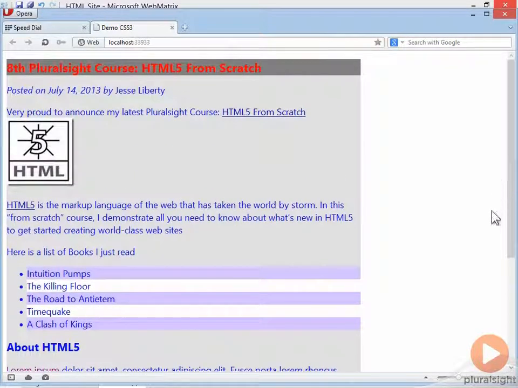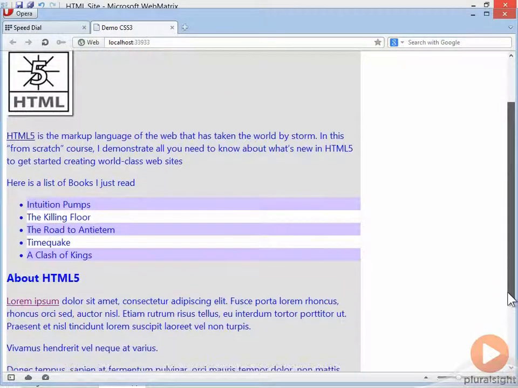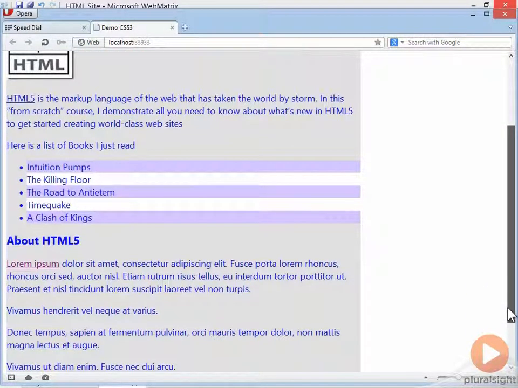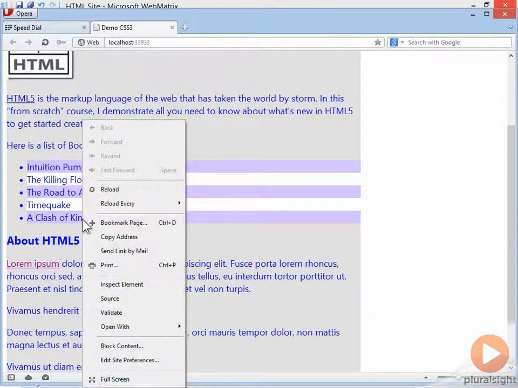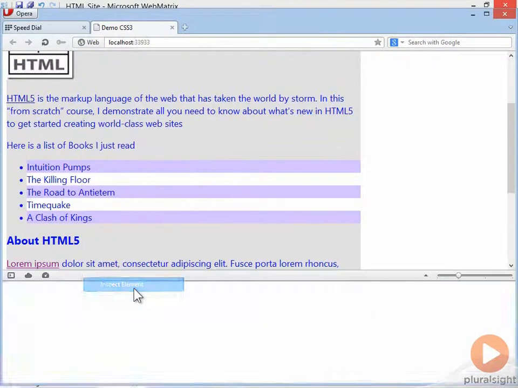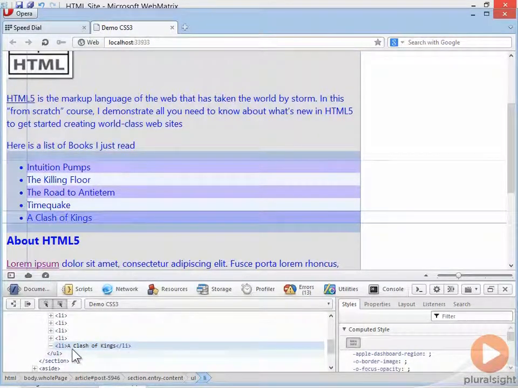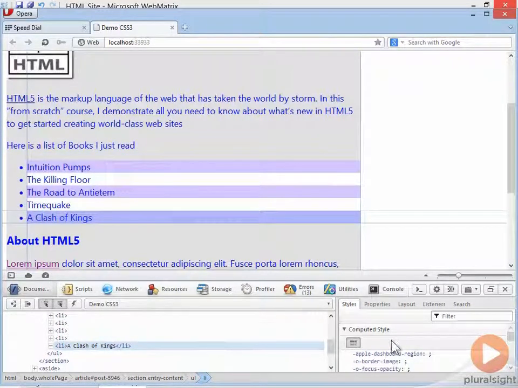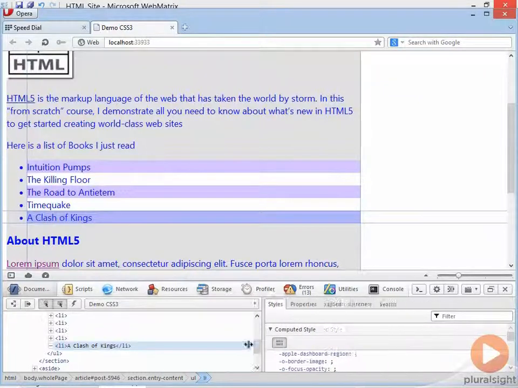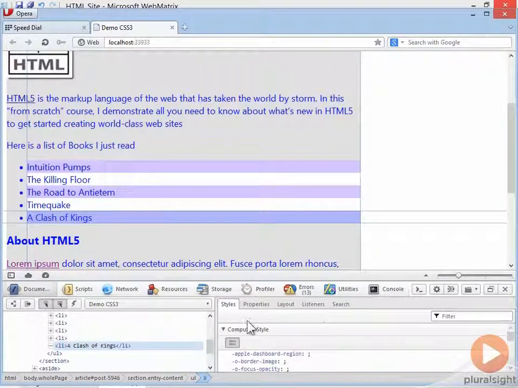We can find out what style is being applied in any given location by placing the cursor on the content that we want to examine, right-clicking, and choosing Inspect Element. Notice that the inspector on the left shows us what we're looking at, and on the right we have a number of tabs, one of which is Styles. Let's open this up.